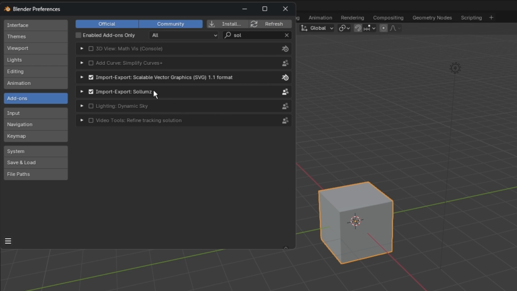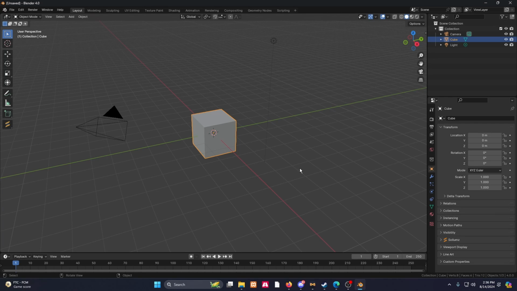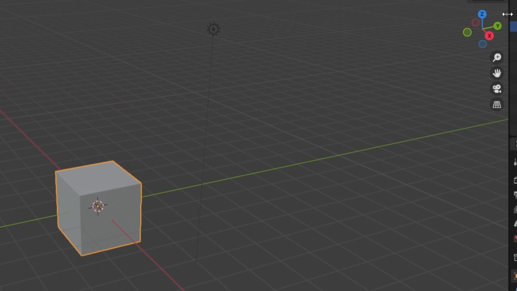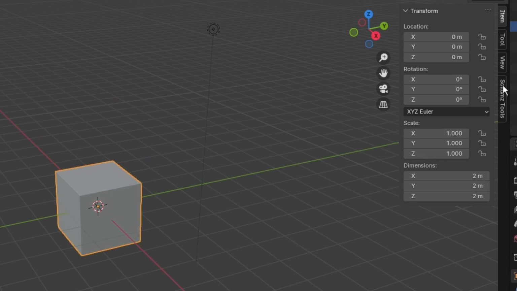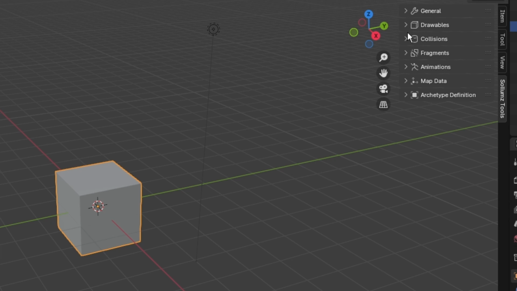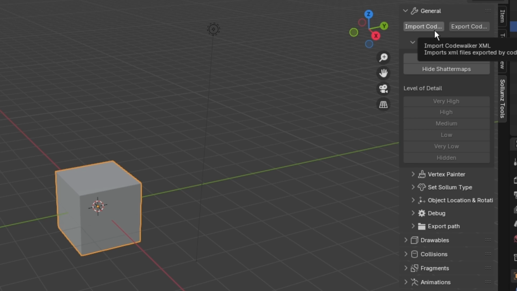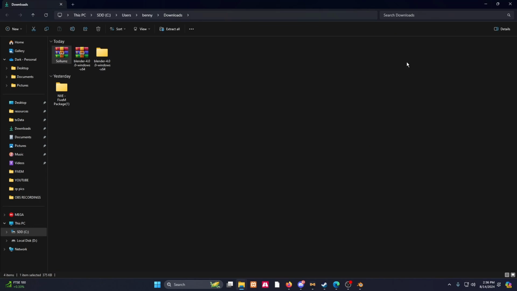Now that we have SOLLUMZ installed into Blender, you'll notice there's a little arrow over on the right hand side. If we click on this arrow, it will open up these tabs and we can select the SOLLUMZ tools. There's a whole bunch of tools here for SOLLUMZ, but if we click on general, the main two buttons we're going to be using is the import CodeWalker and export CodeWalker. So now SOLLUMZ is successfully set up with Blender 4.0, so we'll be able to import and export XML files in and out of Blender.